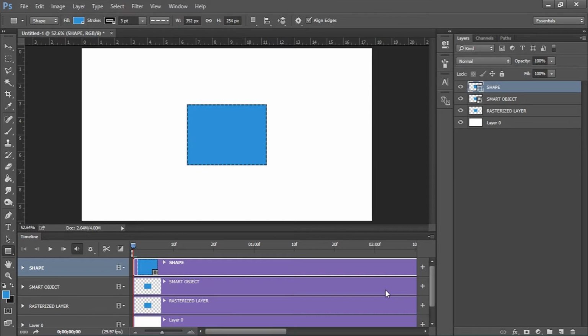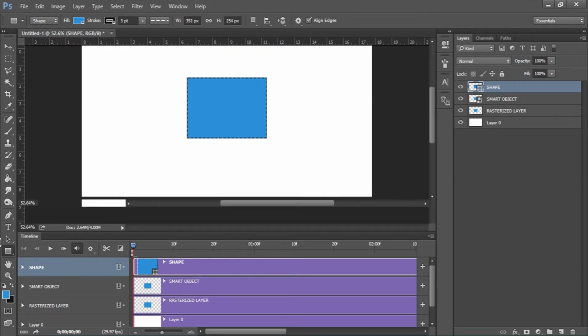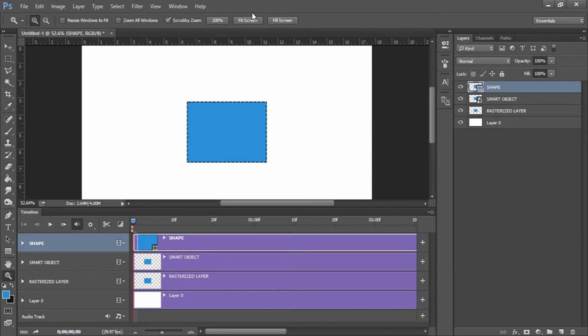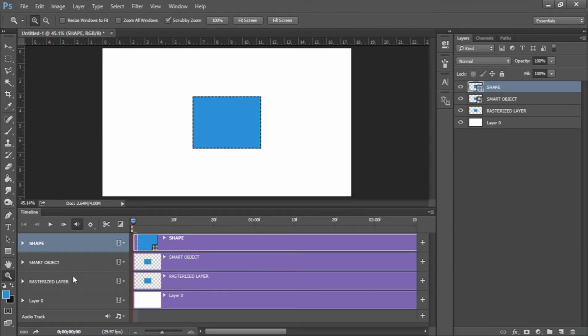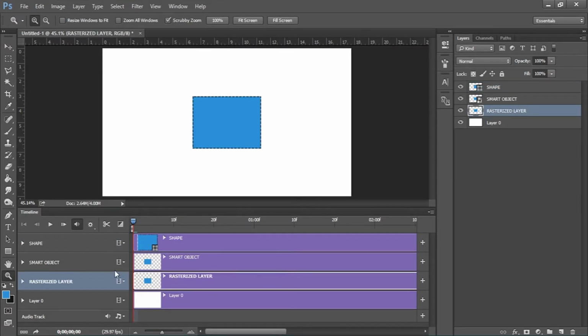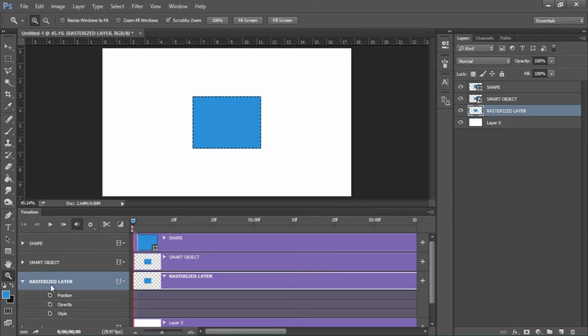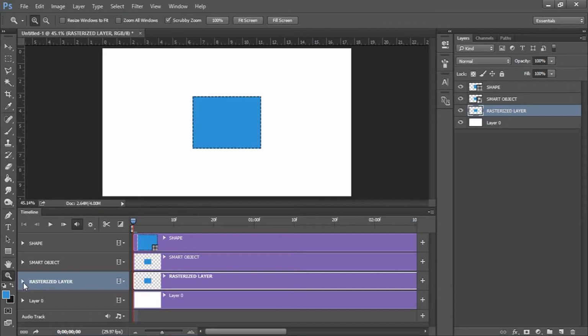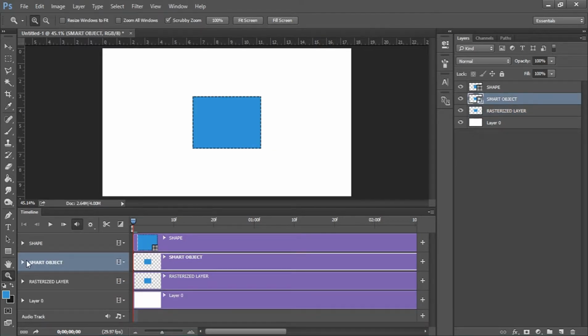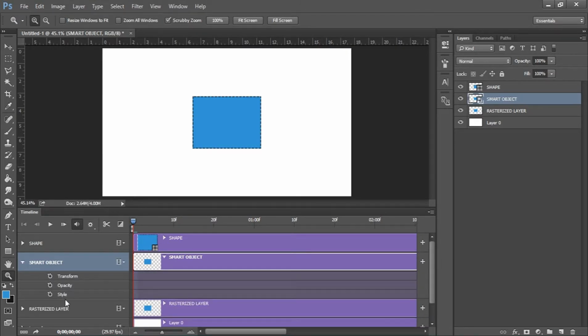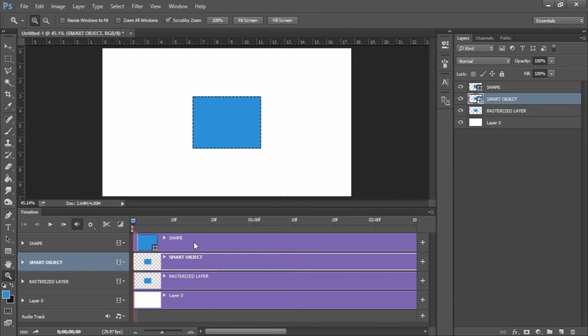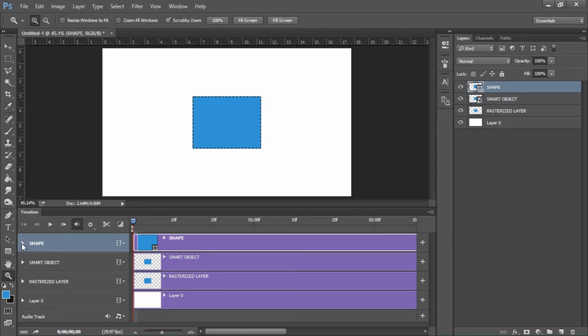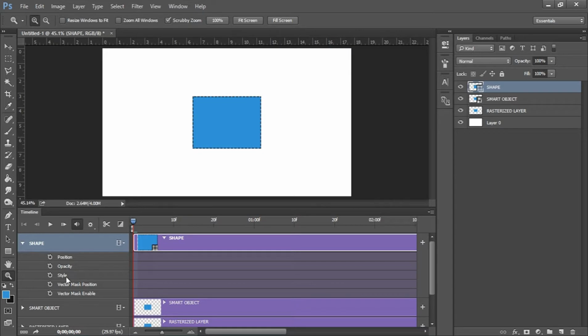Okay, now to start editing or creating our video, we have these few options you have to take notice of. For a rasterized layer, if you click on this arrow right here, you have 3 options you could use. You have the position, you have the opacity, you have the style. Now for a smart object, which is this layer, you have transform, opacity, and style. Now for a shape, we have about 5: position, opacity, style, vector mask position, and vector mask enable.